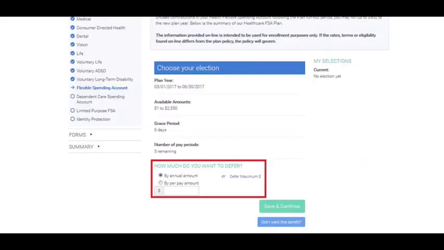If you are eligible for a flexible spending account or a dependent care spending account, you will be able to enter your monthly requested deferral here. Remember that you can contribute pre-tax by a payroll deduction, and these funds can be used to pay for eligible expenses like medical, dental, vision, or childcare.